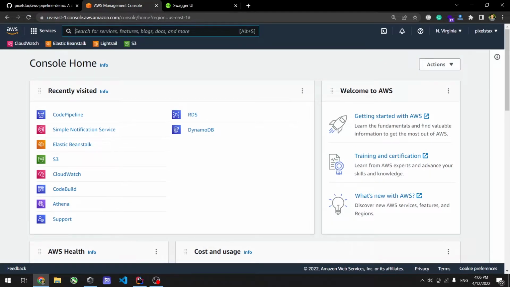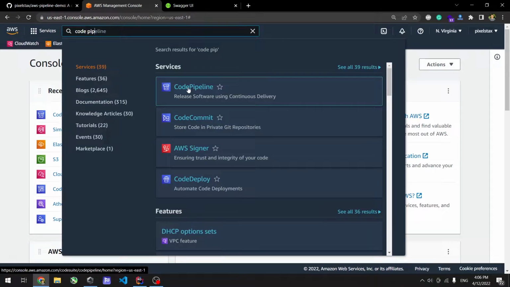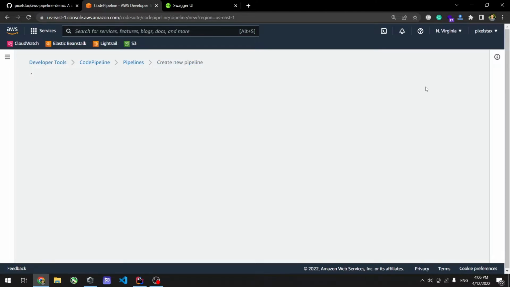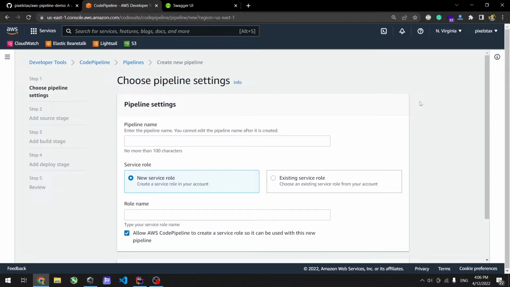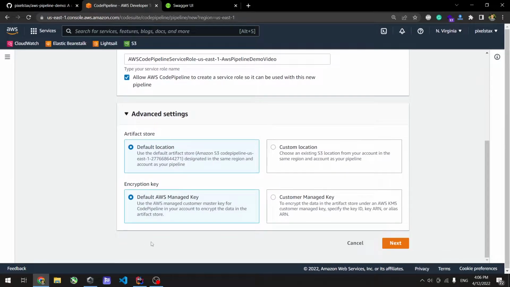We want to come across to AWS and we're going to set up a CodePipeline for this. So search on the top, CodePipeline. Once you're on this page, we want to go to Create pipeline. And you want to give your pipeline a name. In this instance, I'm going to call this AWS pipeline demo video, but we can call it whatever you want. We're going to create a new service role for this, and we're not going to change anything in the advanced settings. So we're going to click next.